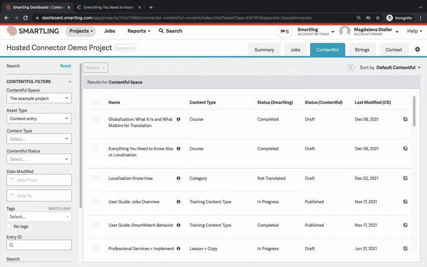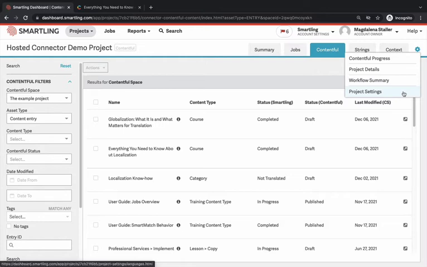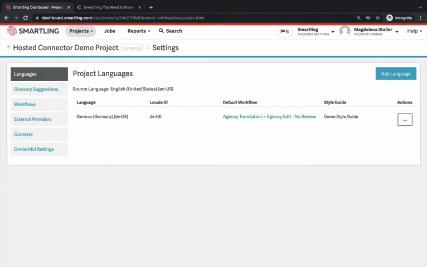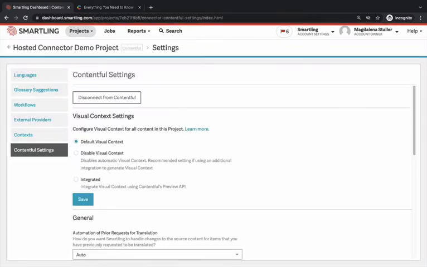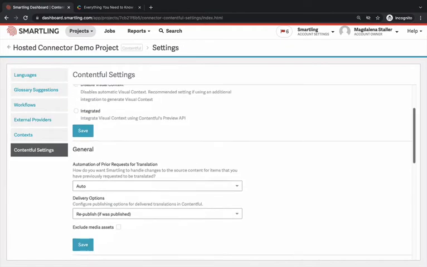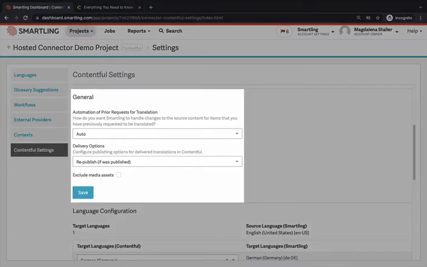To determine how you would like Smartling to handle any updates to content that was previously requested for translation, please access your project settings under the gear icon in your project. Then click into your Connector Settings tab. Here you can choose between 3 options.